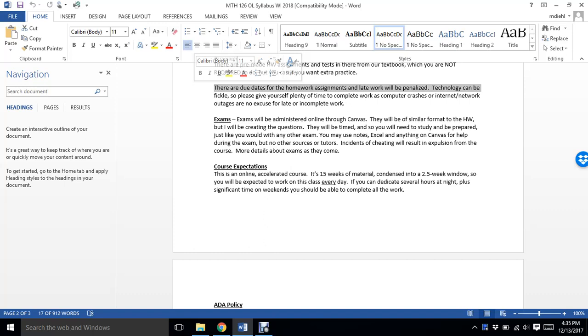Technology can be fickle, as you probably know, and if you have a crash while you're working on it the night that it is due, or an internet outage or something like that, these will not get you any extension on the assignment. You have to take it upon yourself to make sure you leave yourself plenty of time to complete the work by the due date.